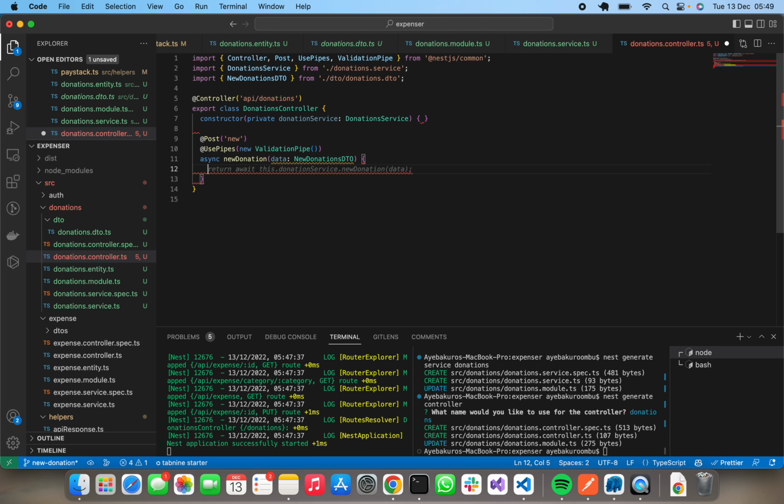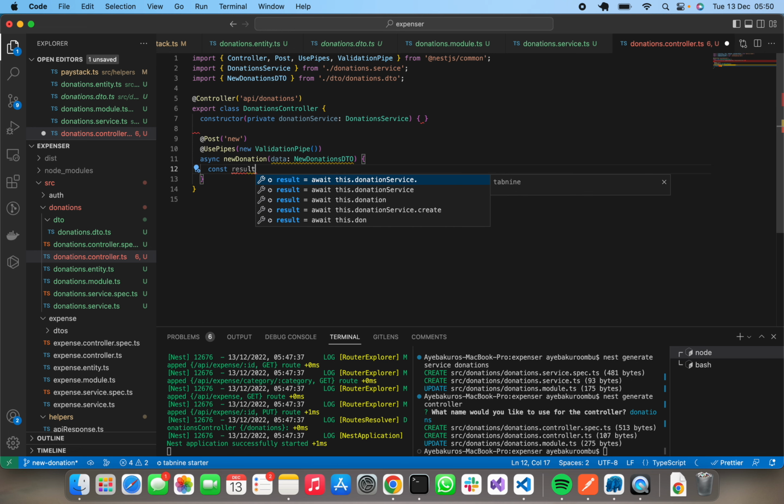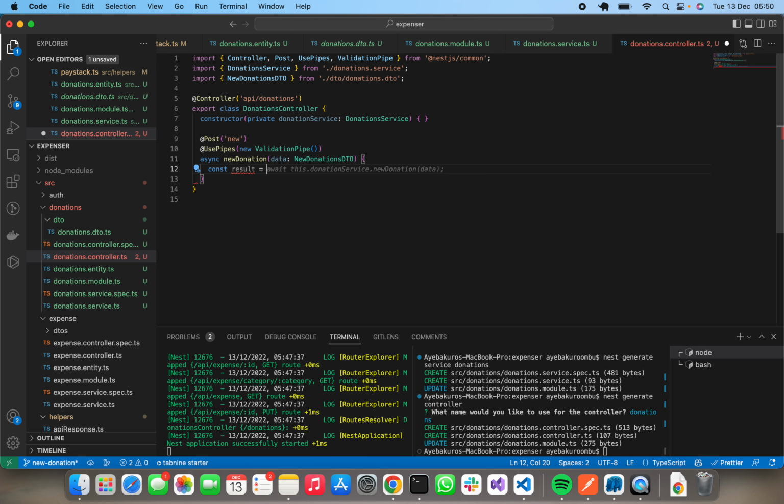All right, so let's have a result saved here, in order for us to structure what our response will be. const results equals await this.donationService.newDonation, passing data, and we can now return. I want us to return a proper response.